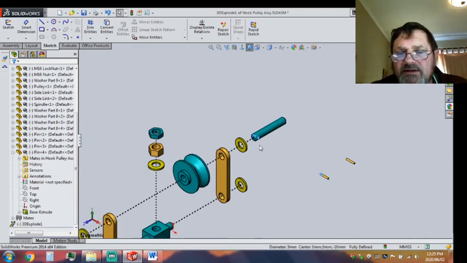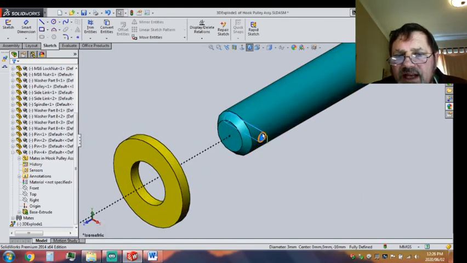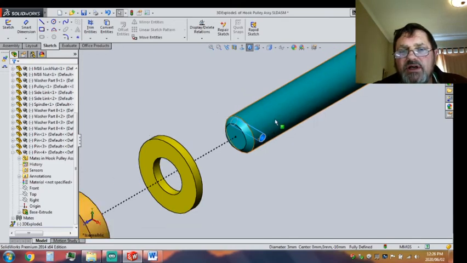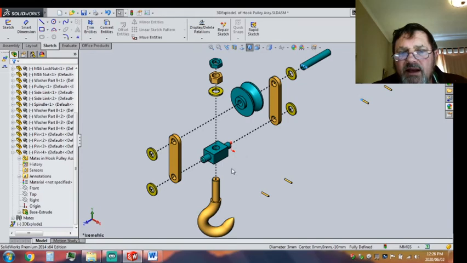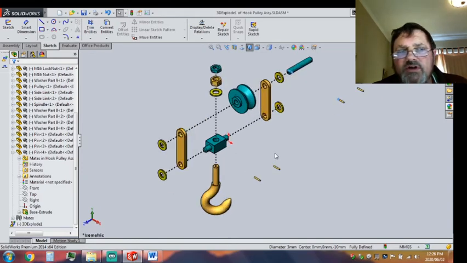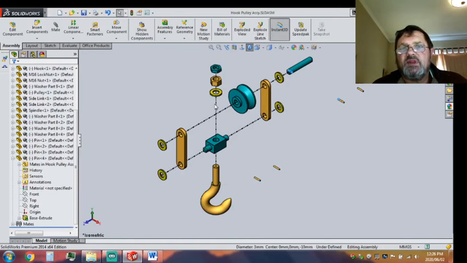Now the trick is you need to have a circle. You see, the reason it won't select that is because it's not a flat circle. It's an edge which is multi-layered. So what I can do is I can edit that part and put a sketch in it so that I can select. And here I'll have the same problem with that part. So actually what I'm going to do is I'm going to save my assembly, rebuild and save. And then I'm going to edit those two parts.